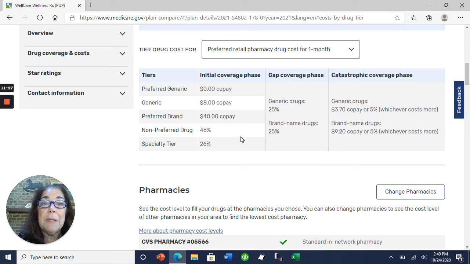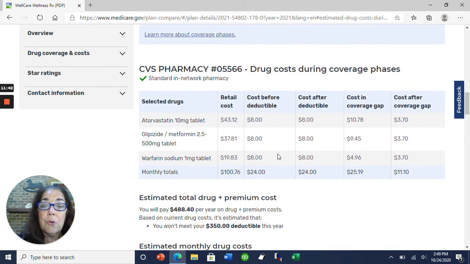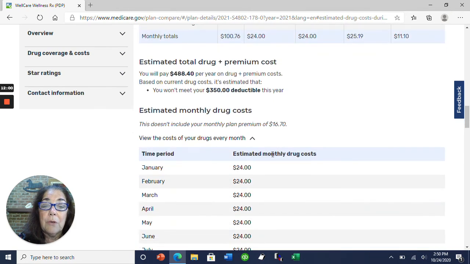So here's what you're going to be paying specifically for at the standard pharmacy: $8 for the atorvastatin, $8 for the glipizide, and $8 for the warfarin, costing you $24 a month. Here's your total costs for the drugs. At Harris Teeter, you're going to be paying $0 for each of these. So if it's not too inconvenient for you, you've checked it off as a possibility, then this would be a good plan for you.